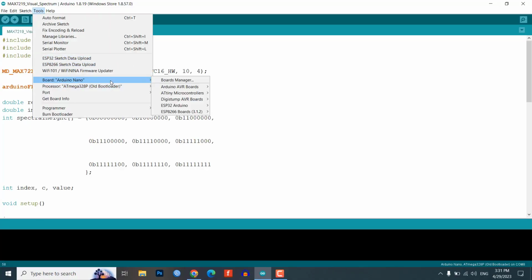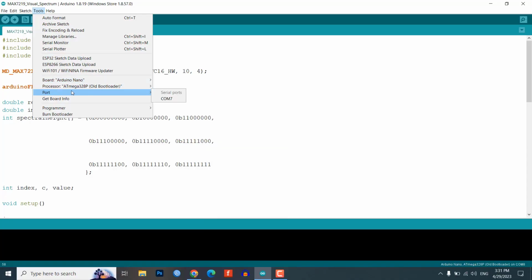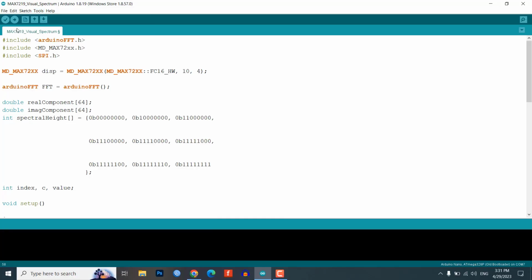Once you have installed the required libraries and made any necessary modifications to the program code, you can upload it to the Arduino Nano using the Arduino IDE.